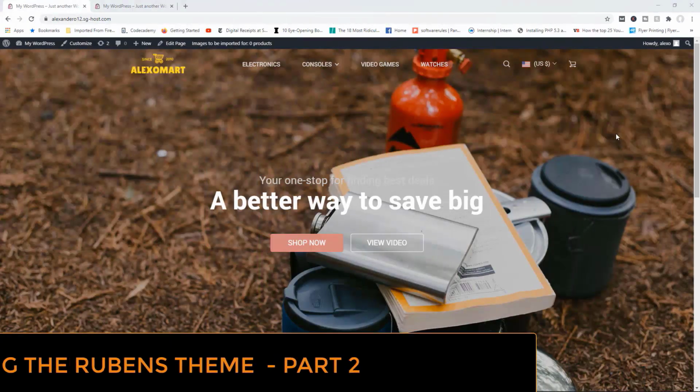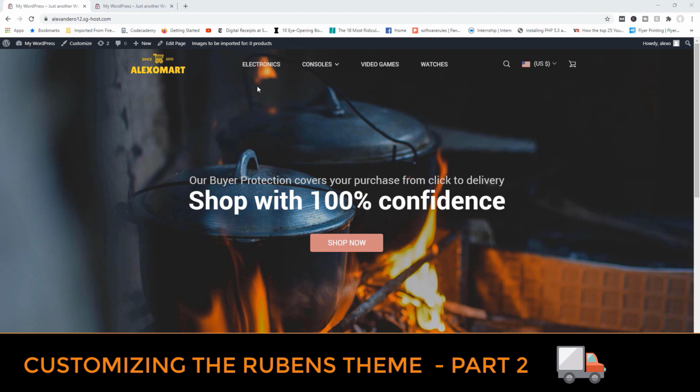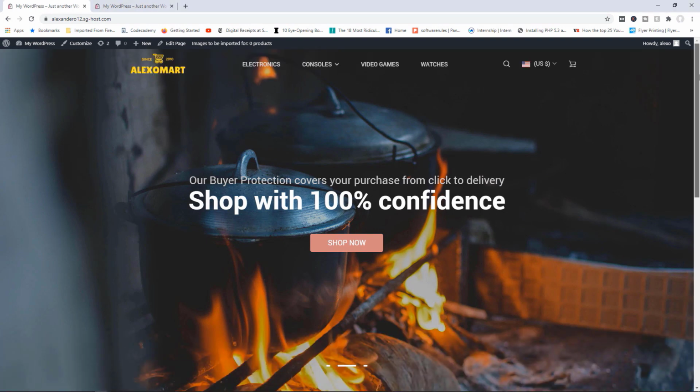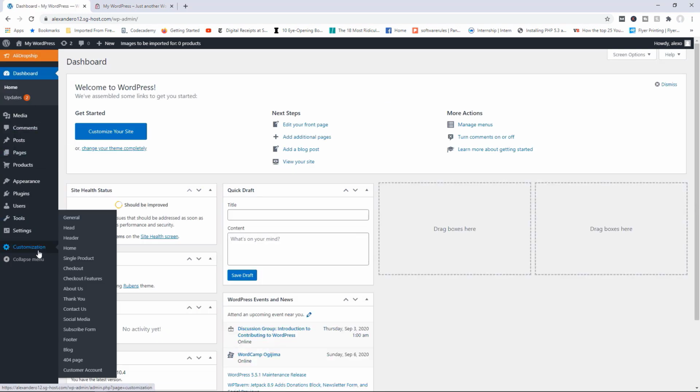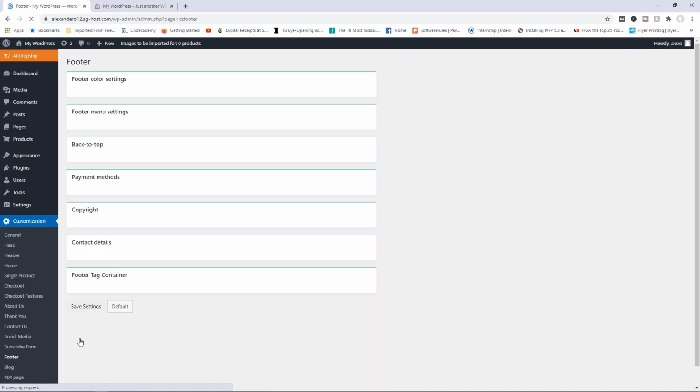All right, so previously we handled the header for our website. Now let's take a look at what we can do with the footer. And to do this, we're going to head over to the back end. Let's go over to customization, and then all the way down here, you will see footer. So let's click in there.